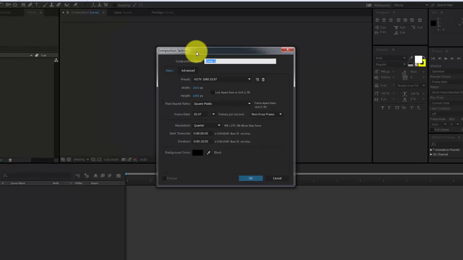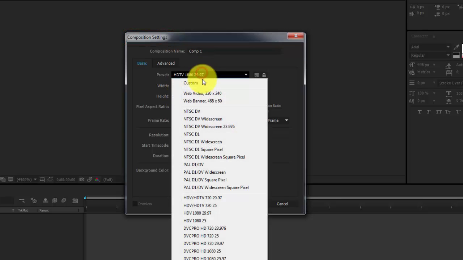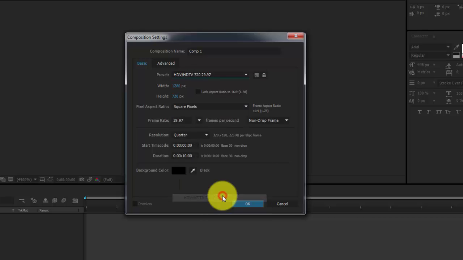So here are the composition settings. What kind of settings do I want for my project? Here is the resolution of the screen, 1920 by 1080, and here are some presets you can directly choose from here. Like if you want to work on 720p, then you can click here, or you can simply type here 1920 by 1080.